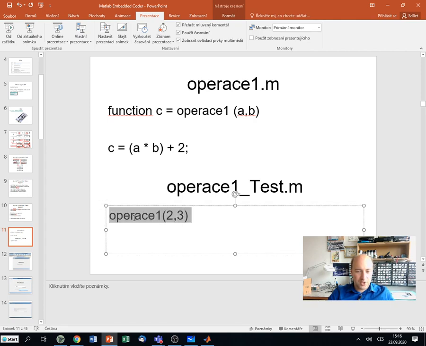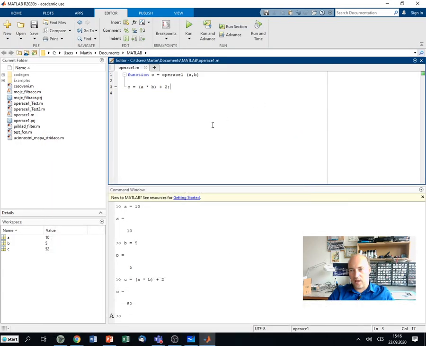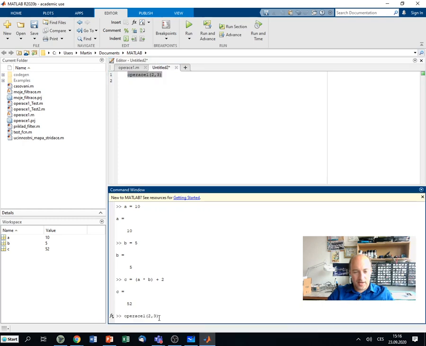So let me just copy it back to MATLAB. I will create a new script and I will just copy it in there. So now what this is doing is that it's calling my function with parameters 2 and 3. And since I know that this is a times b, so 2 times 3 is 6, plus 2, which should be 8. So here if I call this function like that, I should get the answer 8.